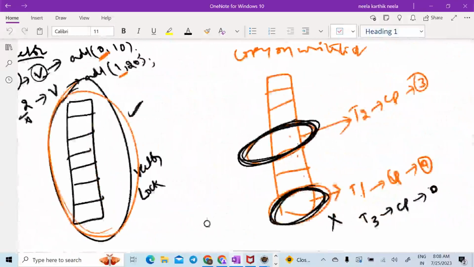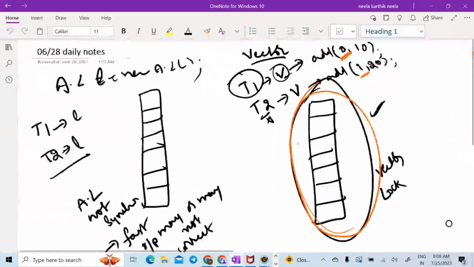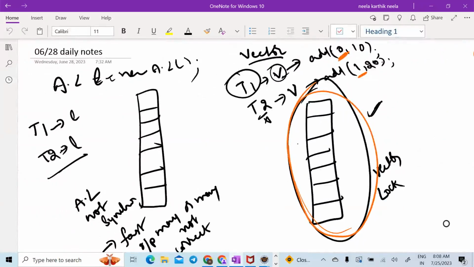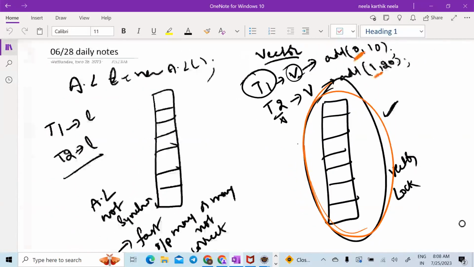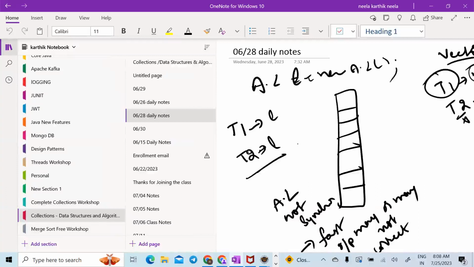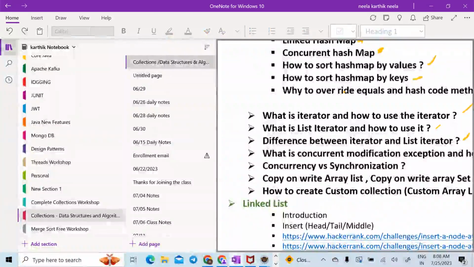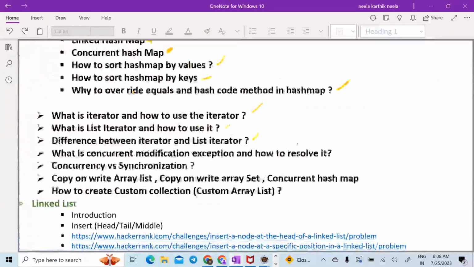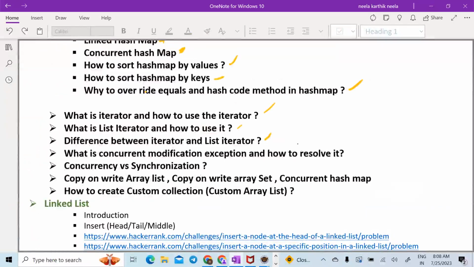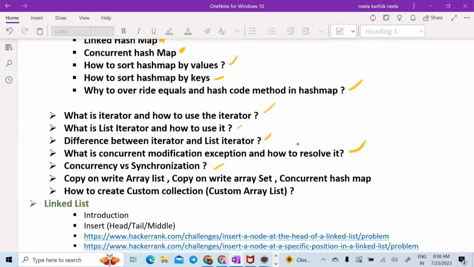This we discussed on 6/28. Are you able to remember? Yes, no? If you want, you can go to the recordings and then go to 6/28. Okay. CopyOnWriteArrayList, ConcurrentHashMap, we have modified it, right?